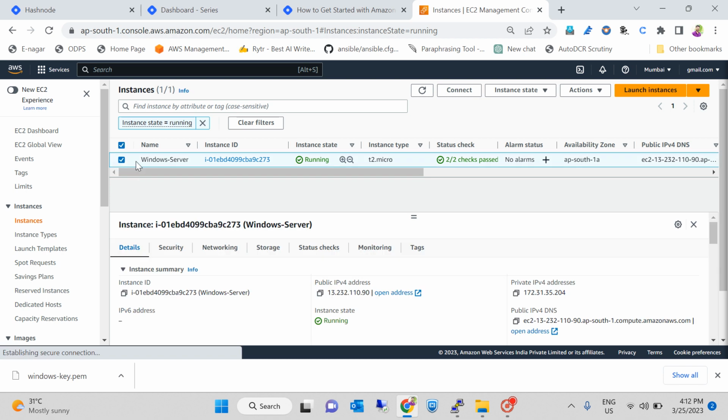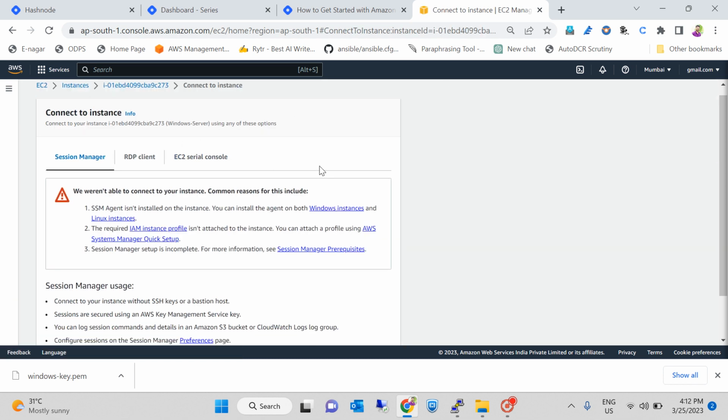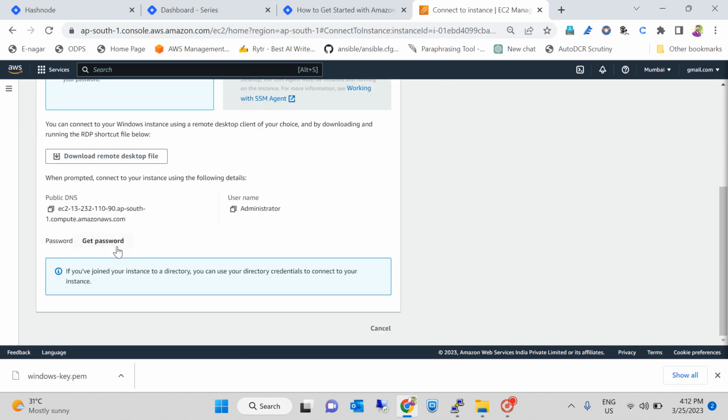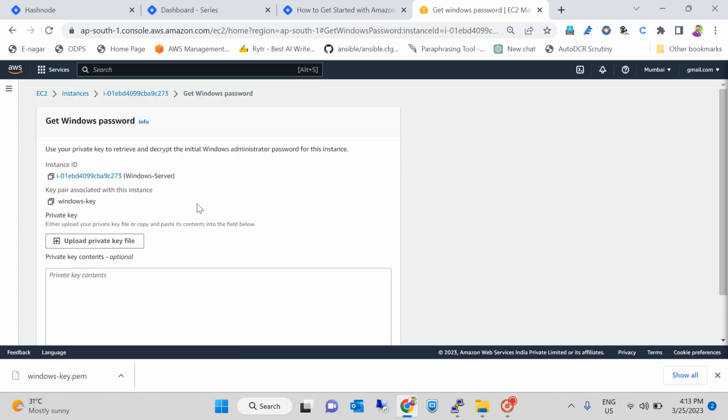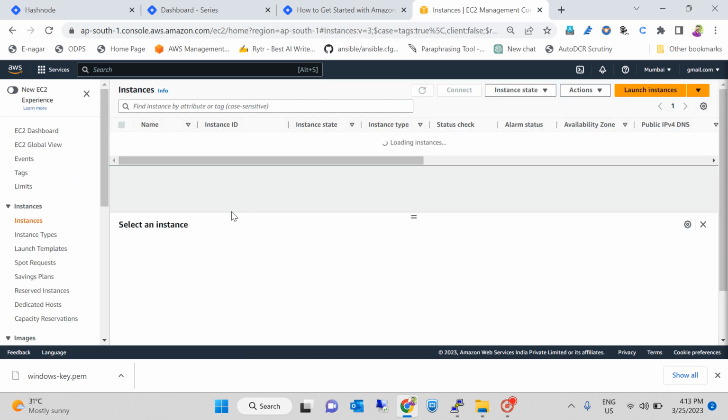So how will we connect? First click on the server, then go to Connect, then go to the RDP client. To enter our Windows system we use the password authentication mechanism. In a Linux system we saw that we require the key pair, which is passwordless authentication, but Windows supports password authentication.